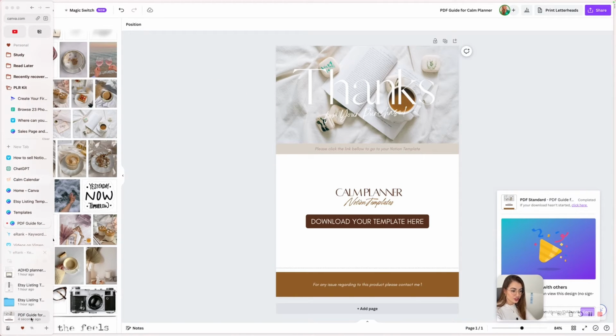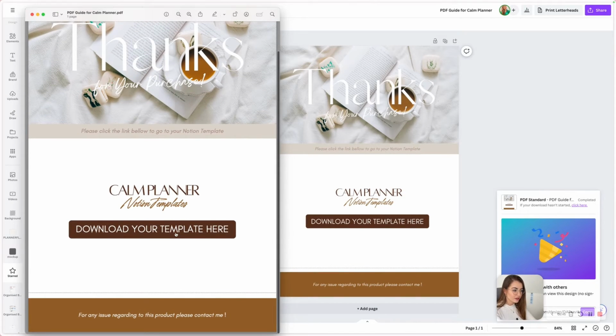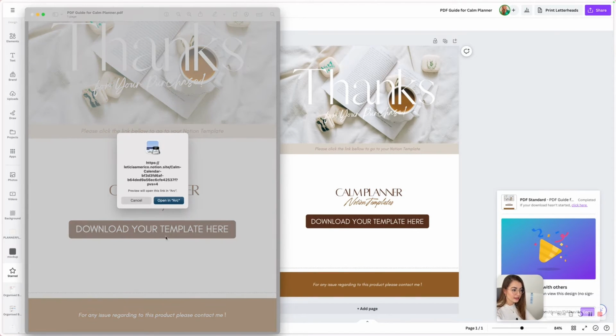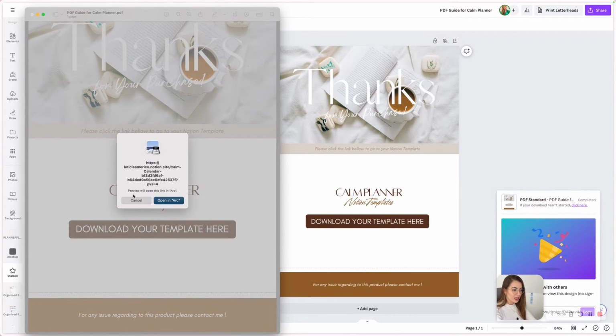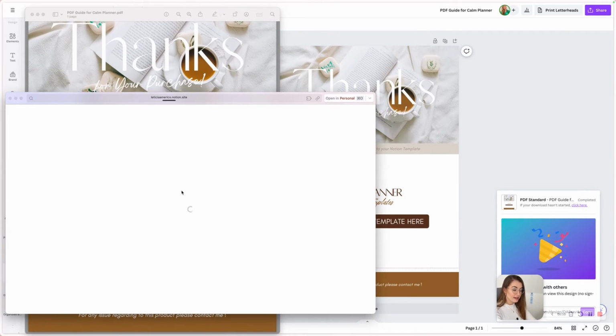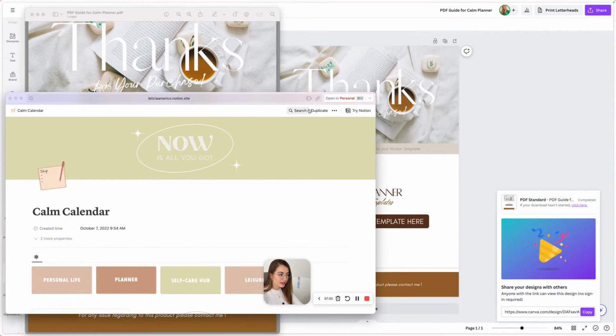Just make sure you check the file. Open the file yourself and make sure that there is a link here, so when you hover over it, you can see this is an image, you can't click here, but if you click in here, it's a link, and this is the link that your customer is getting. You need to make sure everything's working, and they should be able to duplicate the page and use your template.